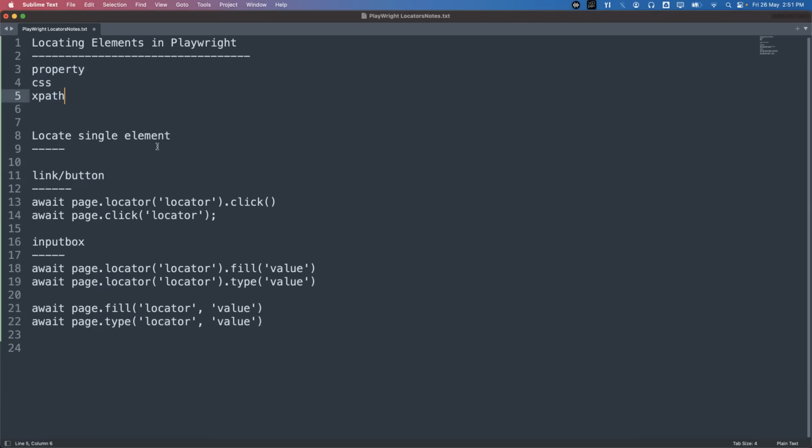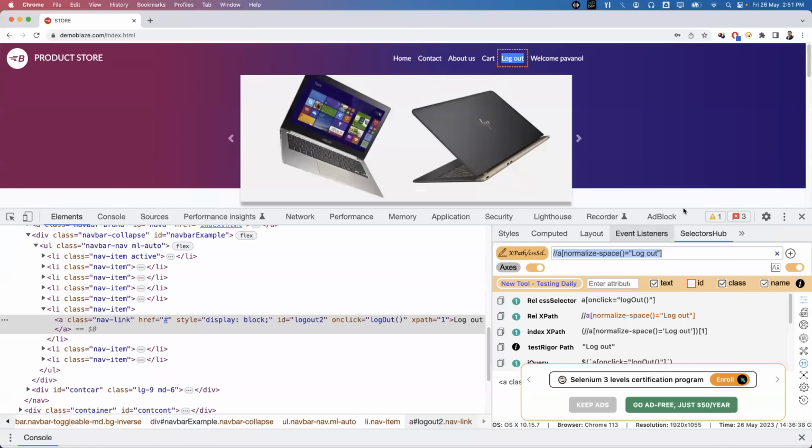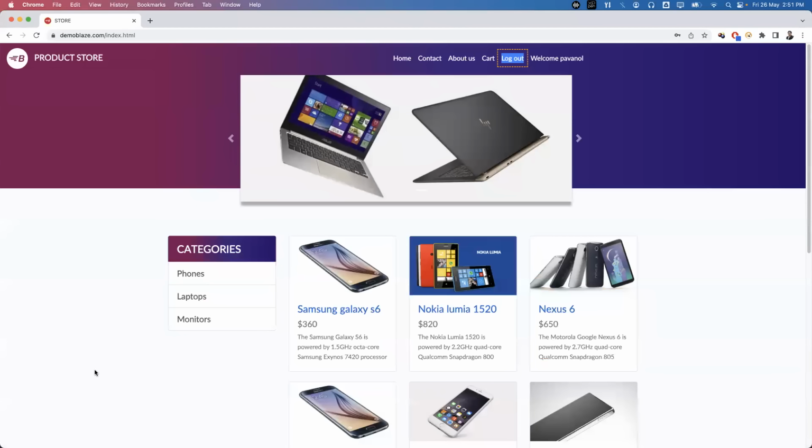Now, sometimes we also need to locate multiple web elements. For example, on our web page, I want to find the total number of links on this page.